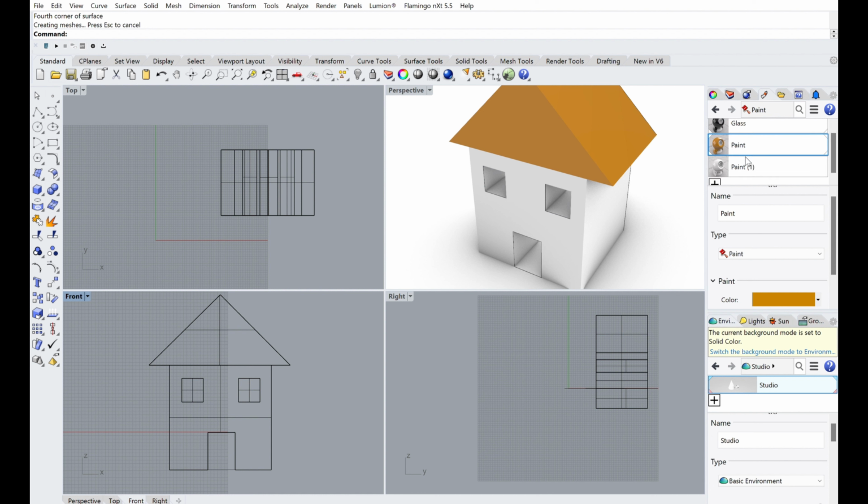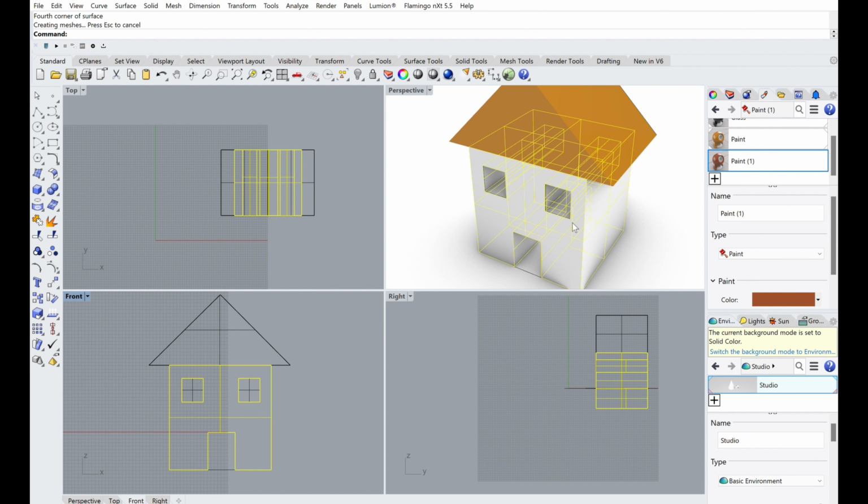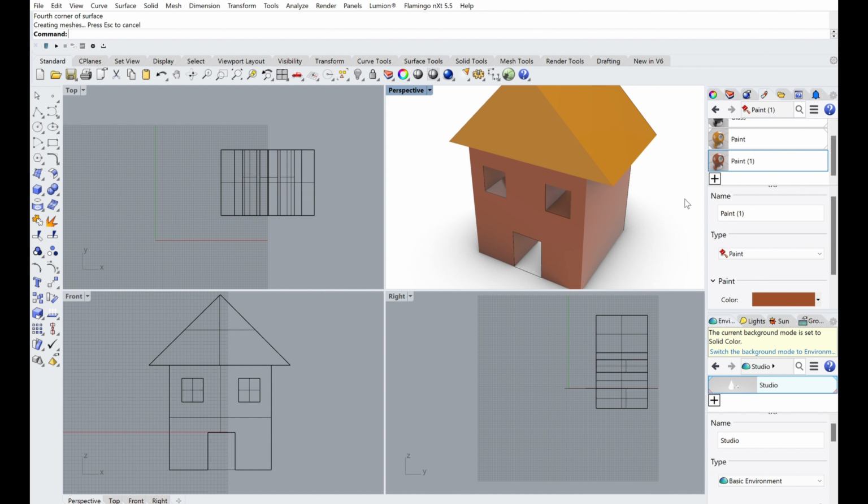So we're going to paint that color. Let's do another brown, but a little darker. And ta-da! We have a house with windows. We're going to create the door. I don't know how I'm going to create this door though.